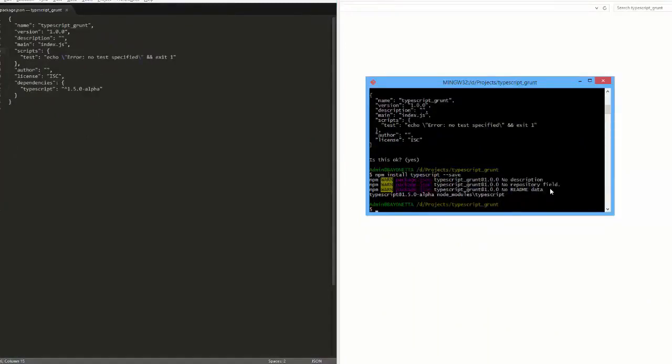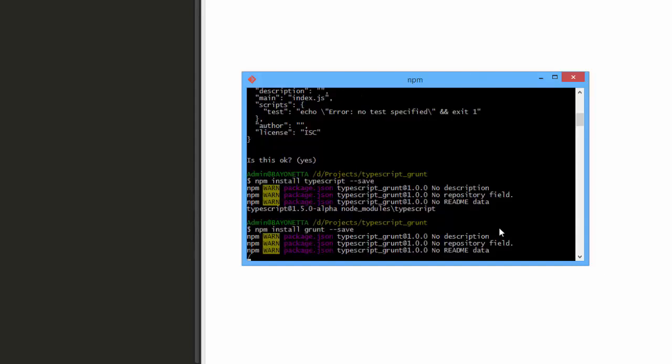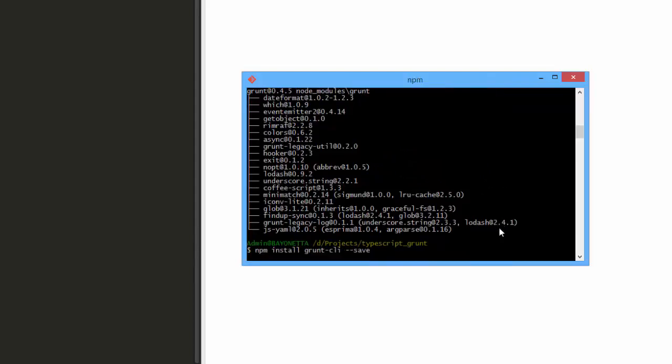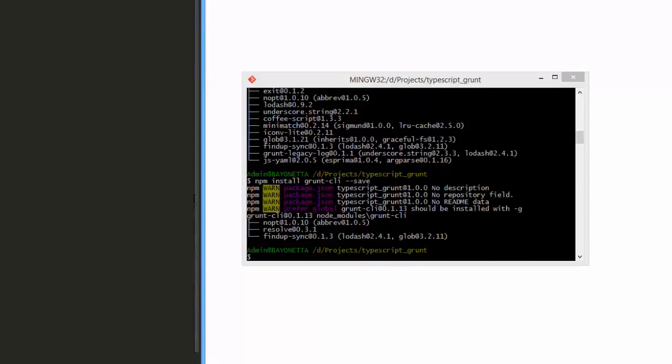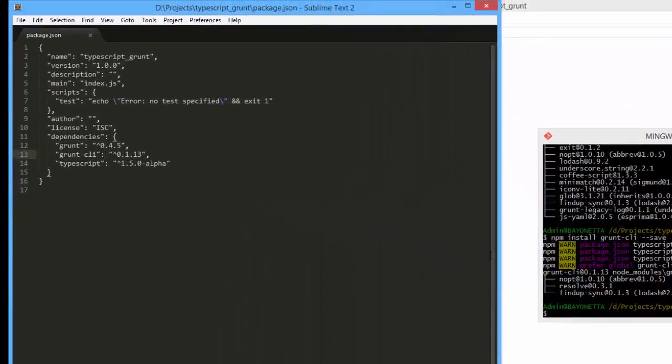Next, we'll install Grunt and the Grunt command line interface. Type npm install grunt --save and npm install grunt-cli --save. Installing Grunt and Grunt CLI and TypeScript locally is not necessary if you have them globally installed. However, as this project uses many interlocking modules, it's good to have our dependencies managed locally.